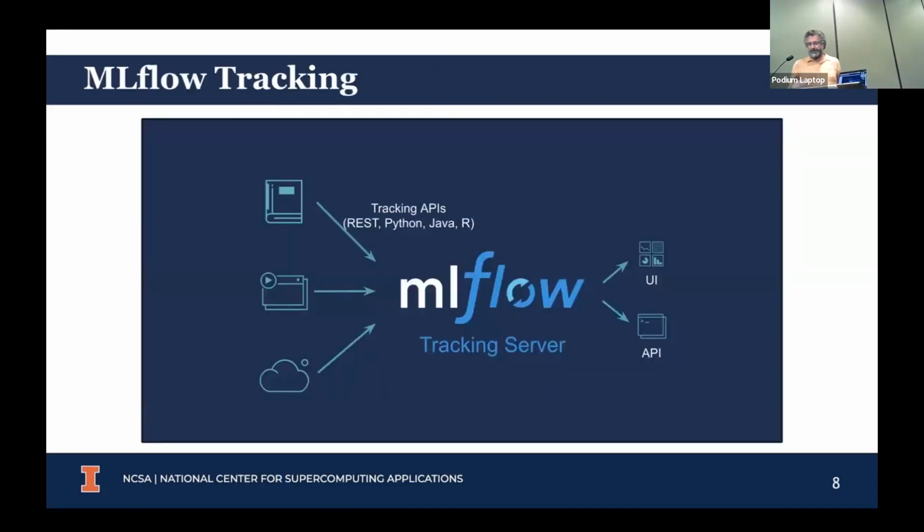So concretely, well, actually not very concretely, it's just a cartoon, but it looks like this. There's the MLflow tracking server, which is just a Flask server that can run either on your laptop or hosted somewhere. And it has a REST interface, Python, Java is also supported, and R. And so you just log stuff to the tracking server, and then there's a UI and an API that you can go in and query it later.